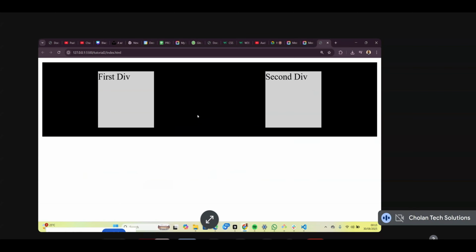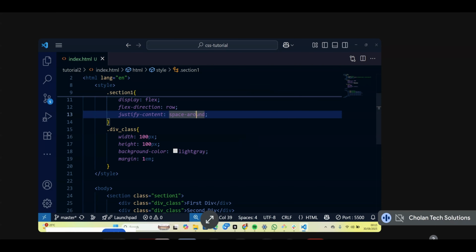Let's have a look at it. You see, they are evenly distributed. So one is here, no longer at the extreme. This other one too is no longer at the extreme, so they are a bit closer. Then we also have space evenly.